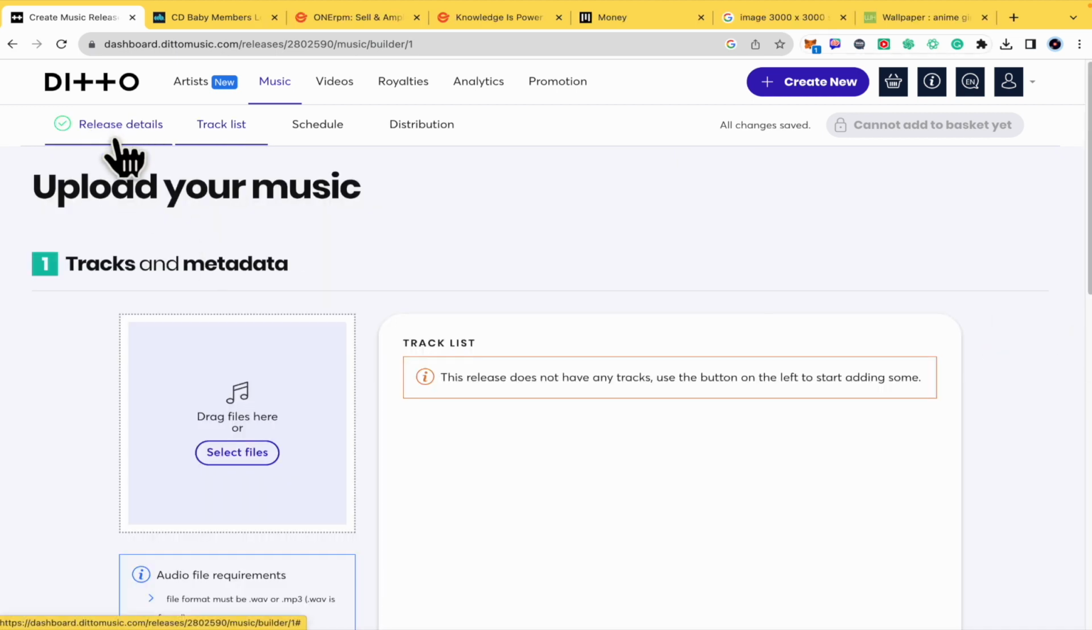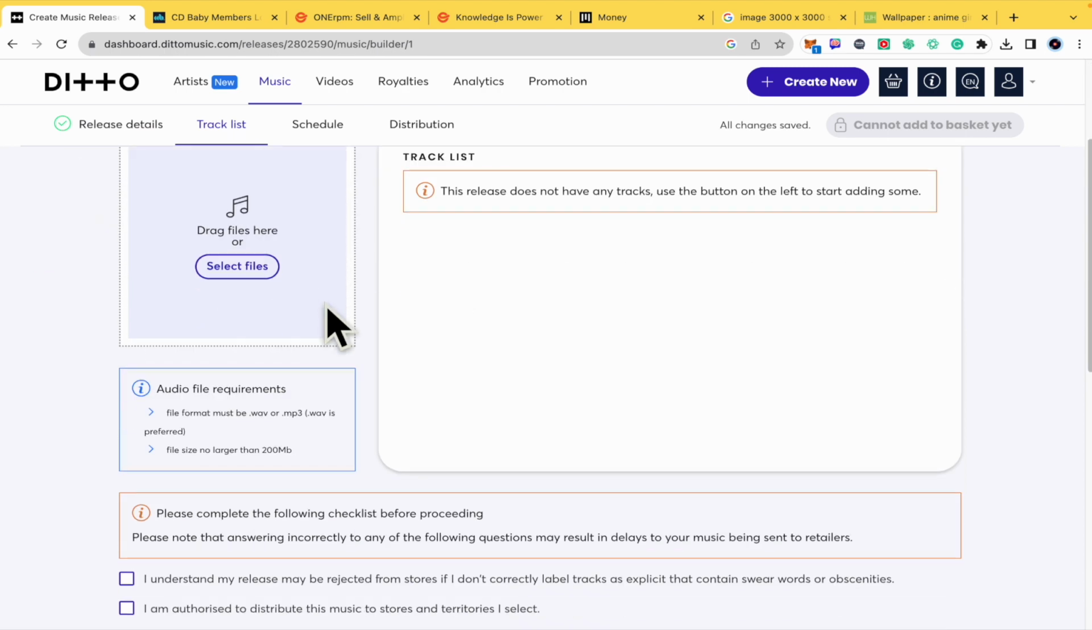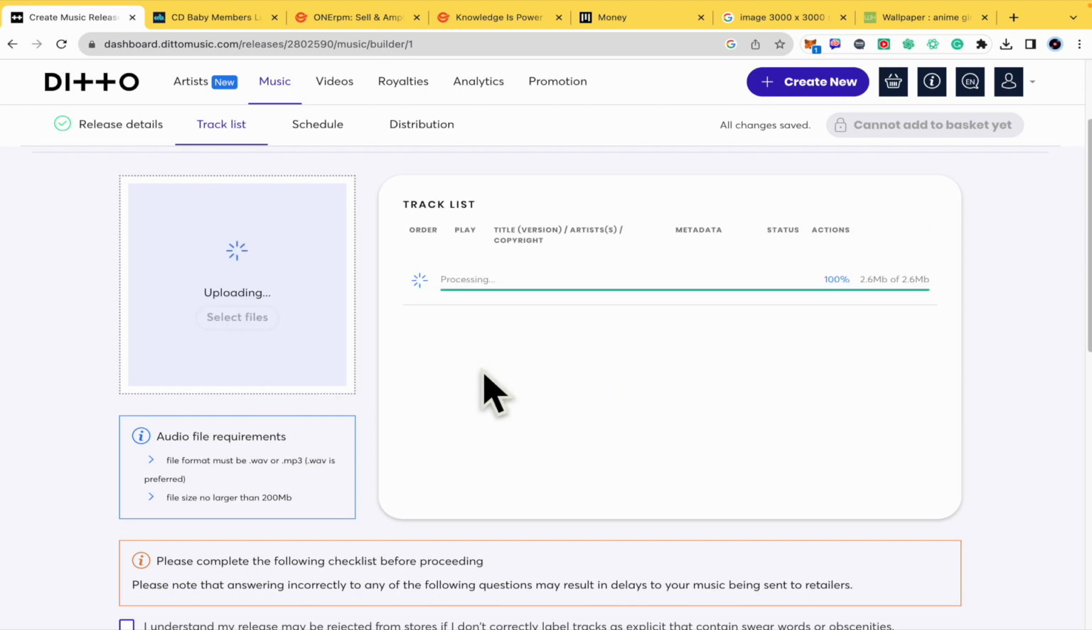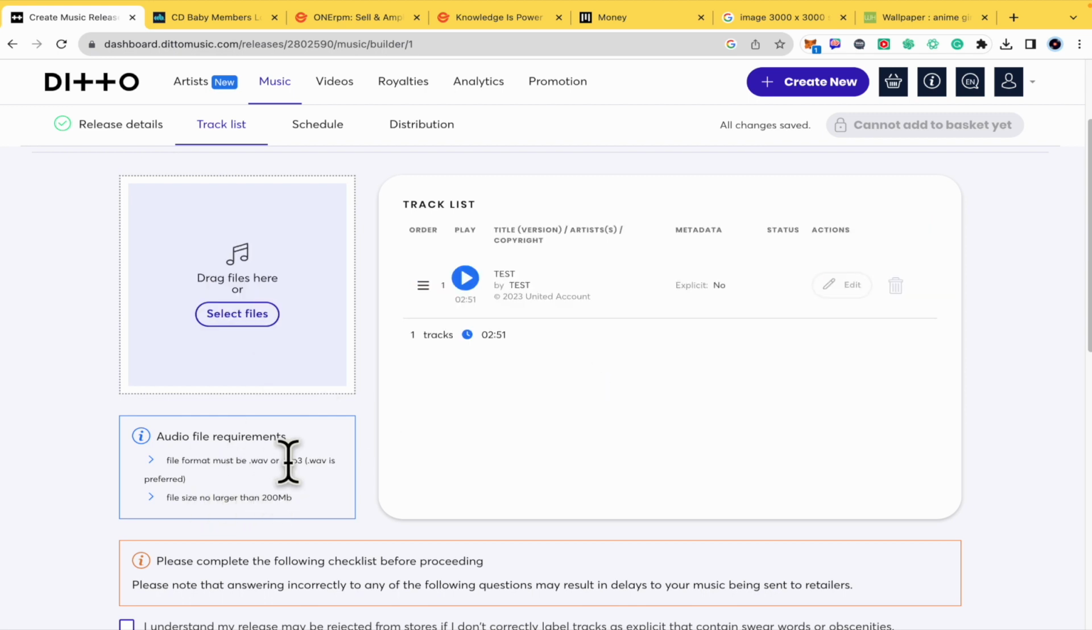Now that we have completed our release details, we're going to complete the track list. So you must select your music here. The file format must be .wav or .mp3, and the file size must be smaller than 200 megabytes, okay?